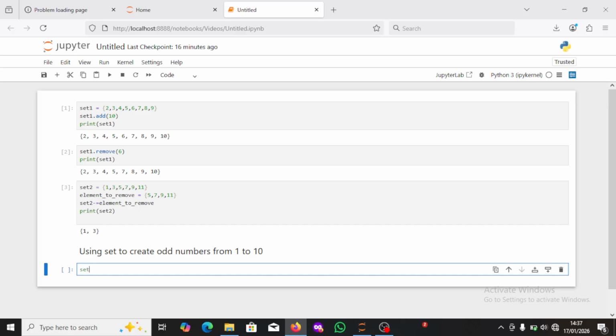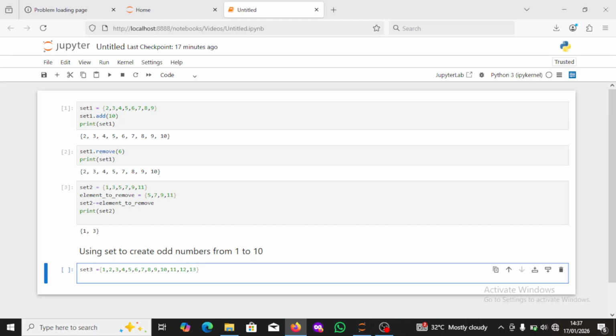Let's create set 3. Name our set 3 equals to curly bracket 1, 2, 3, 4, 5, 6, 7, 8, 9, 10, 11, 12, 13. I want to create an odd number. Okay, let's create our odd number. Okay, odd underscore numbers equals to, let's say, okay, odd numbers, we have all the even numbers here, 4, 6, 8, and 10.